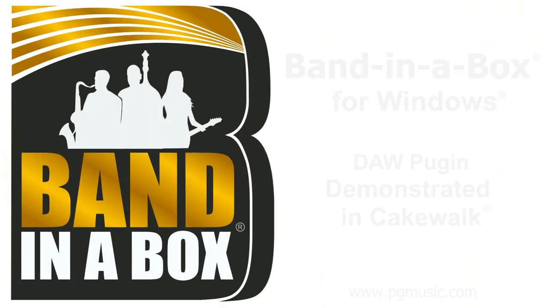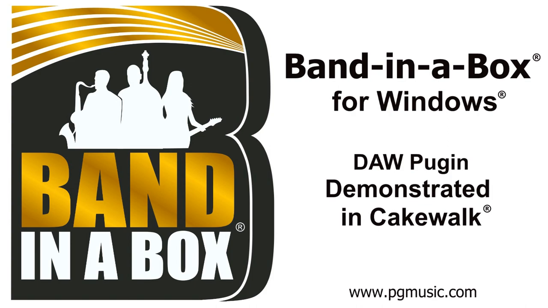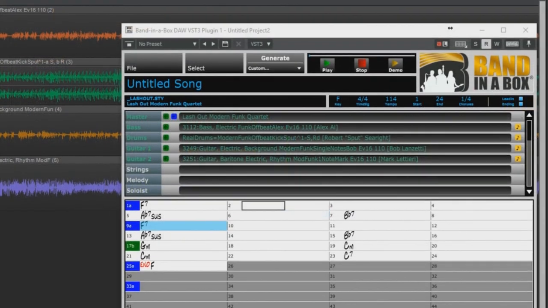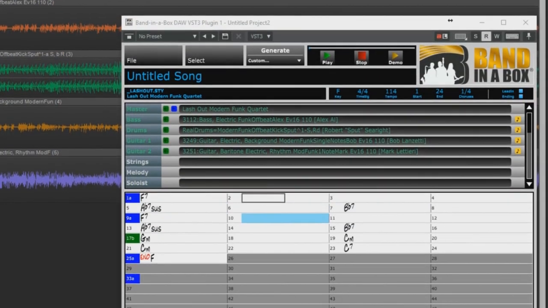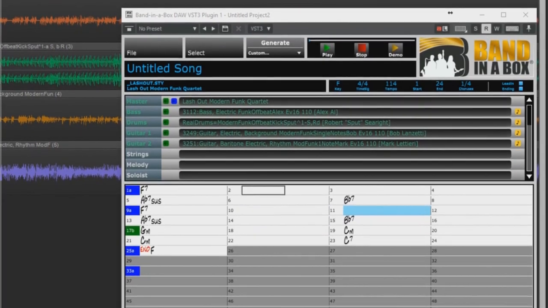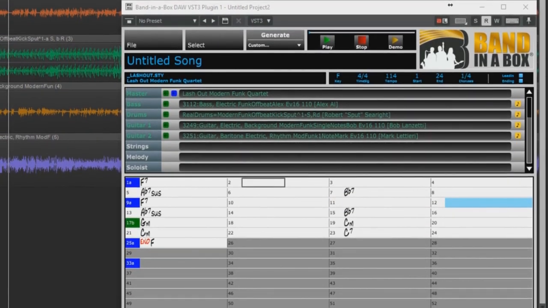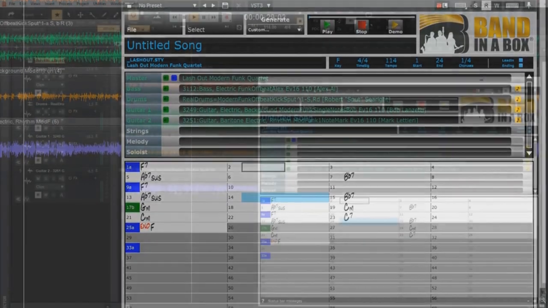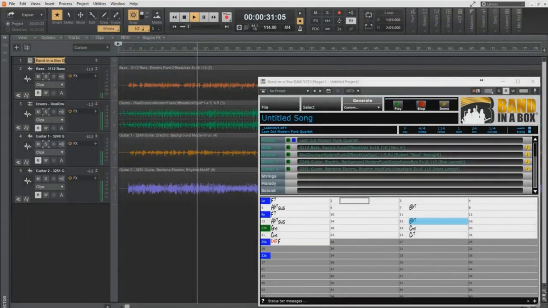Hello and welcome to this video on using the new Band-in-a-Box for Windows DAW plugin, specifically using it in Cakewalk by BandLab. With Band-in-a-Box for Windows, we've introduced a plugin version of Band-in-a-Box that accesses all of the real tracks, real drums, and other content in Band-in-a-Box that can be used right inside your favorite DAW without having to open the actual Band-in-a-Box application. The plugin comes free with the purchase of Band-in-a-Box, and the plugin installs when you install the main program.